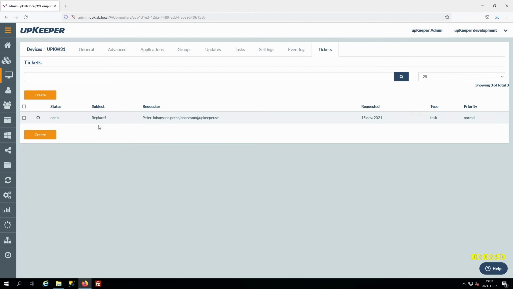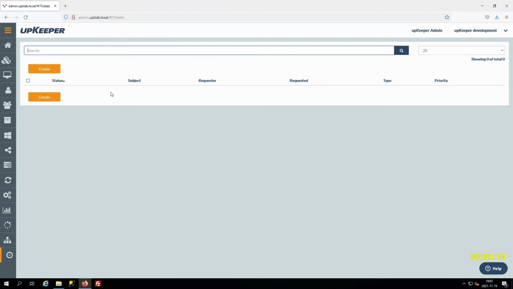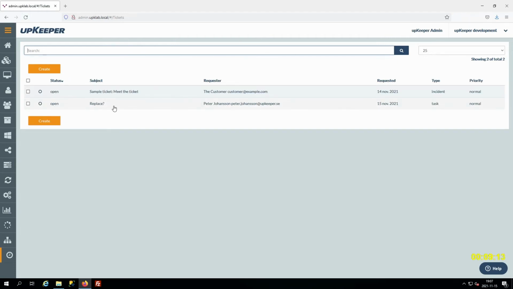We see the ticket, replace. So now that we have the ticket, we don't really need to have those issues. We can save them, of course, but we don't need them to be listed. But let's see in the overview of all tickets. If we refresh it, we'll see that the solved ticket has been moved away, and the new ticket replace will be listed in this overview of all tickets, of course.